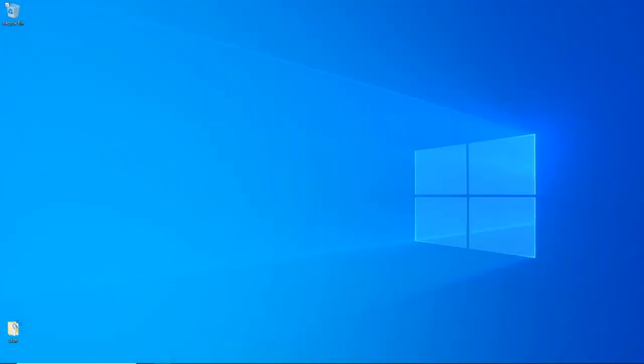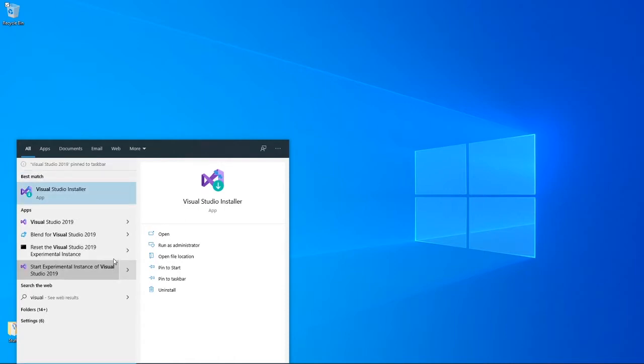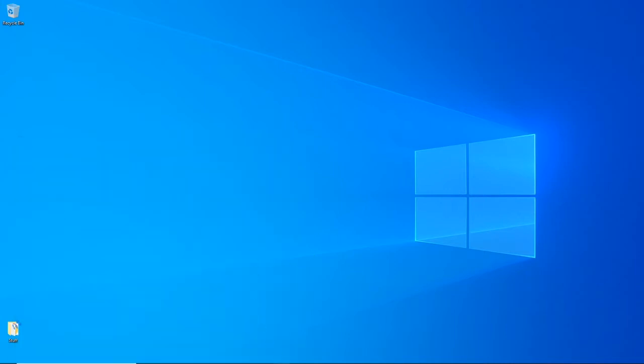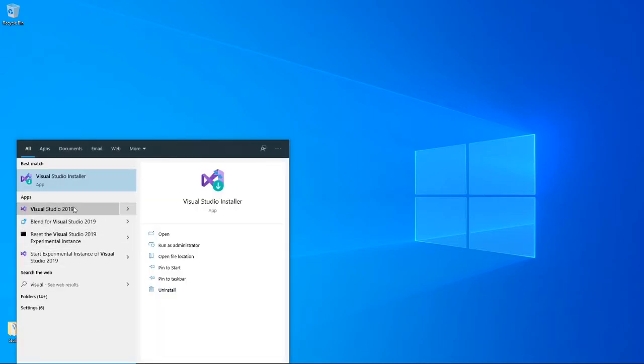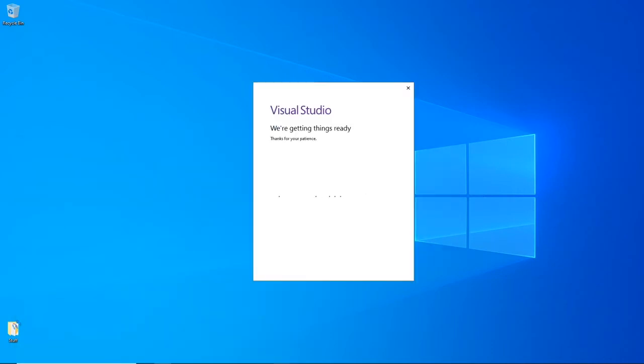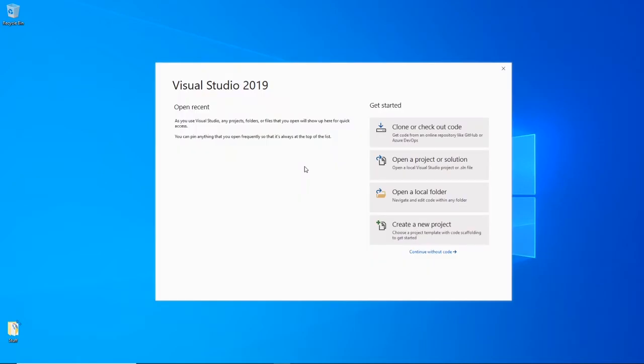Okay, time to install SSIS in our Visual Studio, right? So let's open Visual Studio 2019, the one I just installed. Let me open it again. All right, it's the first time using Visual Studio on this machine, so it's going to give you that for the first time. Okay, this is what you're going to see. So with that, we can just come here and create a new project.